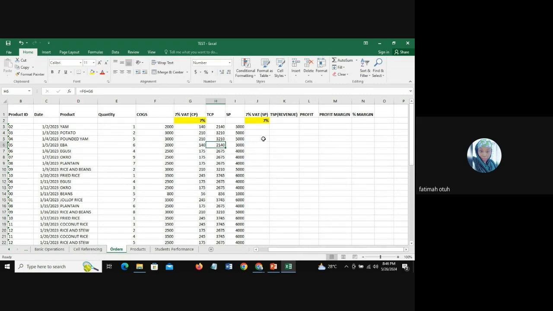Okay. So now let's find 7% of the selling price, which is equal to 3,000 times this 7%. And then let's put our dollar sign. Don't forget our dollar sign in front of J and in front of 2. Press enter. So it gives us the percent, the tax. Then we double click here and it gives us the rest of the values.